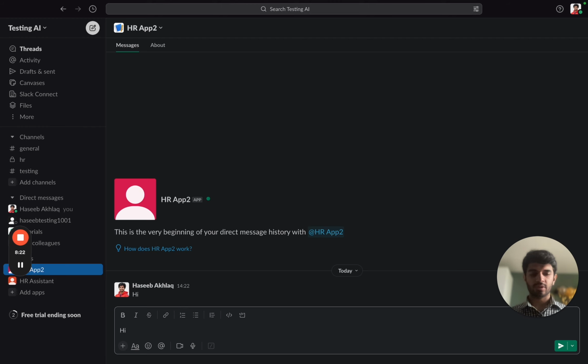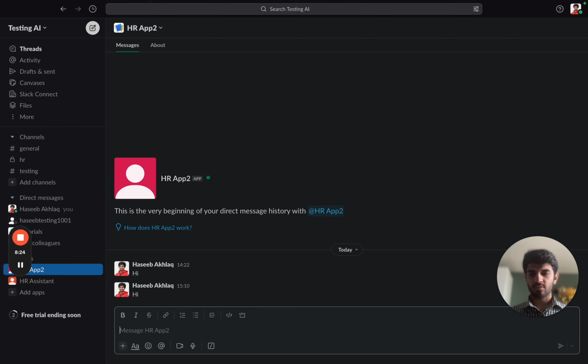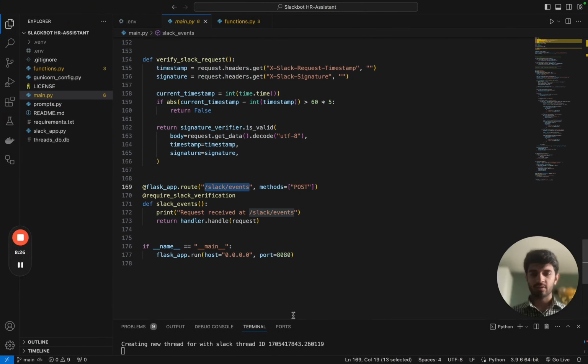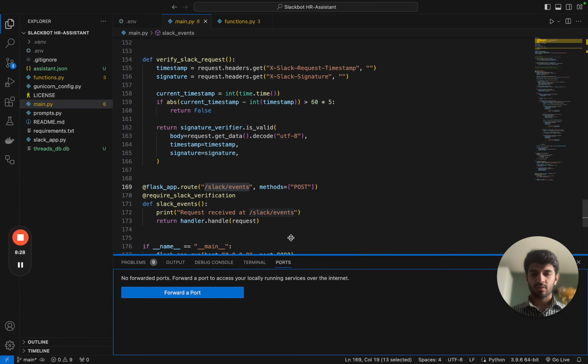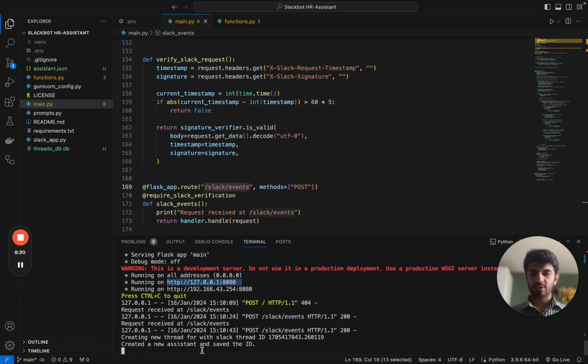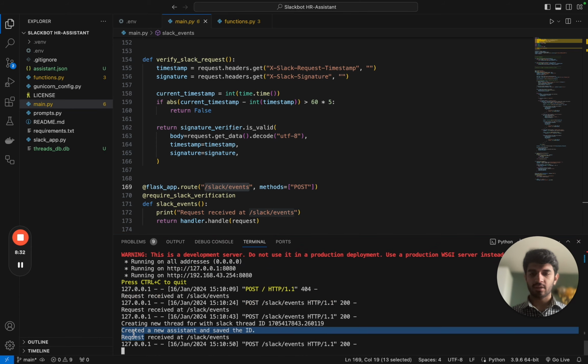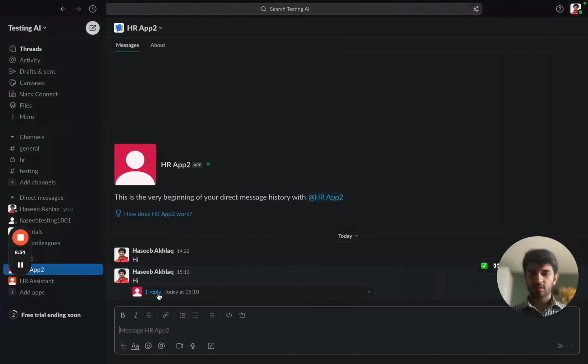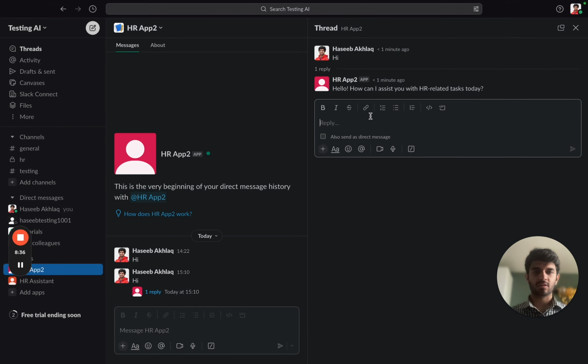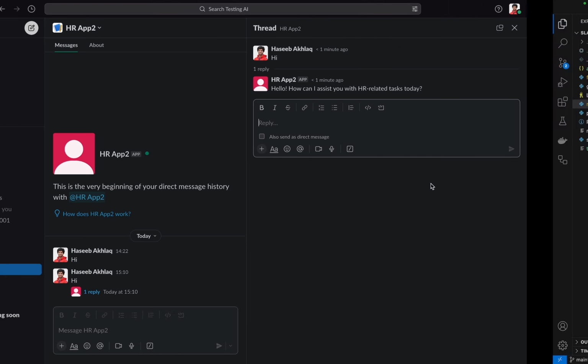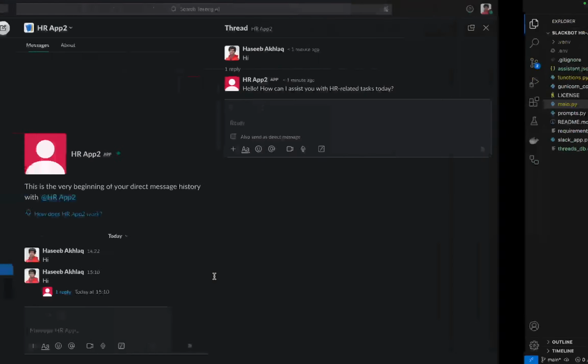Previously it was not responding. Let's see if it responds now. I have sent a request here. Now you can see in the terminal that it is working, and as you can see, it has responded to me. The app is now working. Now it is connected to our local machine.